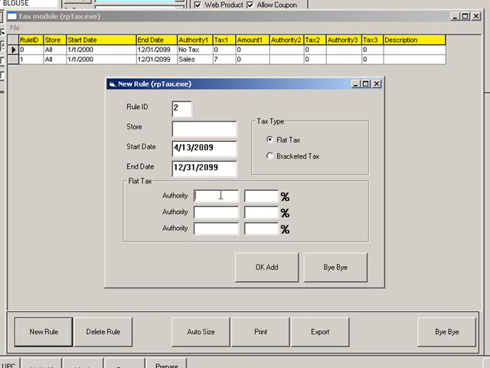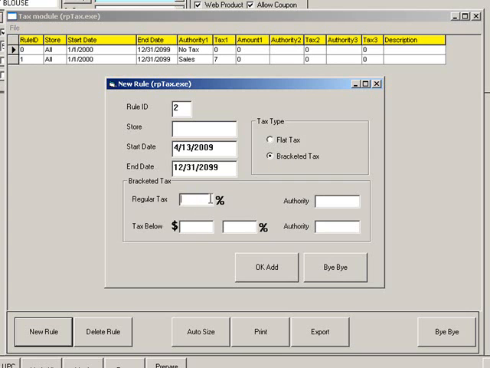For a flat tax, enter an authority. This is for your use, so assign something that makes sense to you. Then enter a percentage. All products assigned to this rule will be charged this tax percentage. For a bracketed tax, enter the regular tax percentage and assign an authority. You can then stipulate that if the dollar amount is below a specific amount, a different tax will be charged.